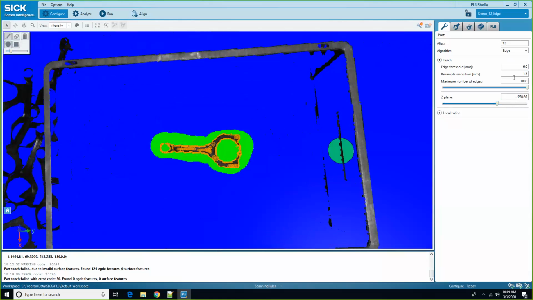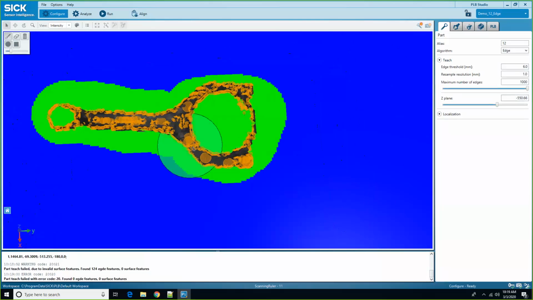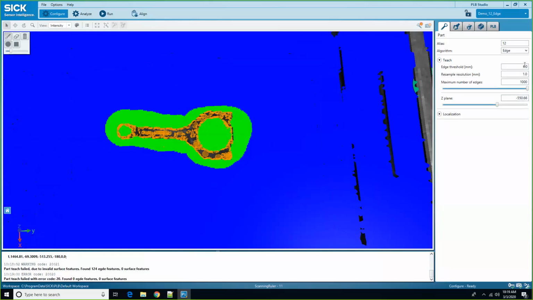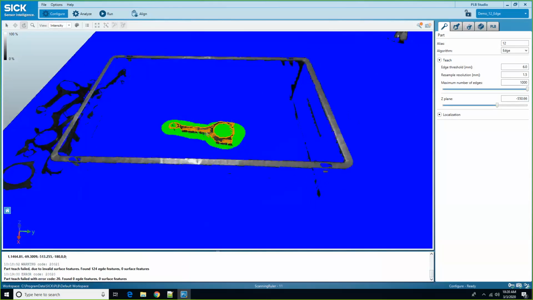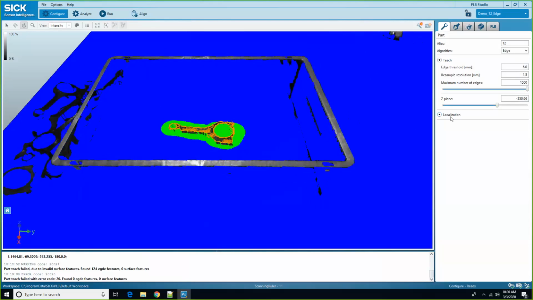And what will happen is if I wanted to get more surface features, I could say lower my resample resolution. And you'll see I start getting more of these little dots on here. Those are my surface features. And if I want to get more edge features, I could do the same thing where I'm, say, dropping this down, and I'm starting to get more edge features. I'm actually okay with this 1.5, so I'm going to move that back to there. Depending on your application, it will change what you need. But that's how I teach my edge job. That's all I need to do to teach my edge job. There's nothing else to do there.